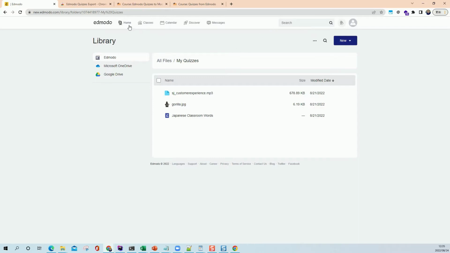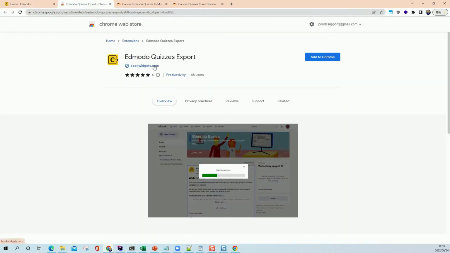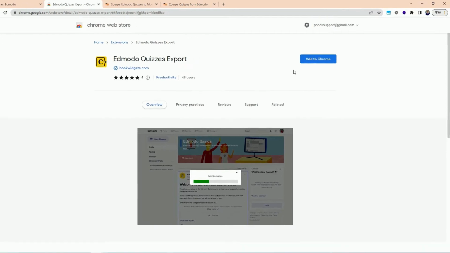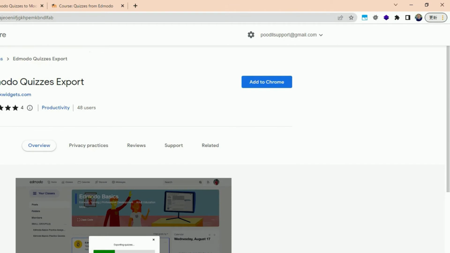So a key part of this operation is the Edmodo quizzes export Google Chrome extension. So you'll need to use Google Chrome to do this, and you'll need to add this extension to your Google Chrome browser. So let's do that. The link for this Edmodo quizzes export Google Chrome extension, I'll put that into the YouTube notes. You could search for Edmodo quizzes export also. You should find it.